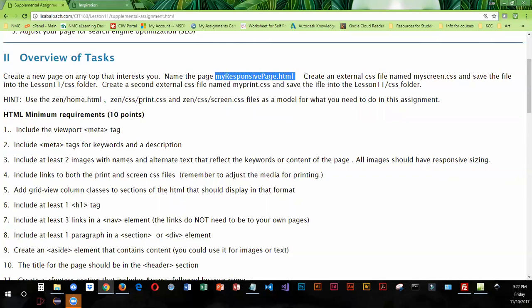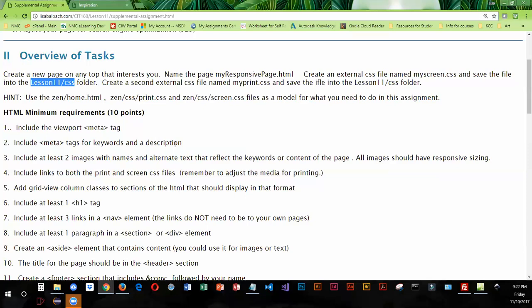Then I would take the Zen CSS, print CSS, and the screen CSS, copy both of those, put those into the Lesson 11 CSS folder, and name them My Print CSS and My Screen CSS. Okay, so I would use those for a starting point. And then you're going to go through and customize My Responsive Page.